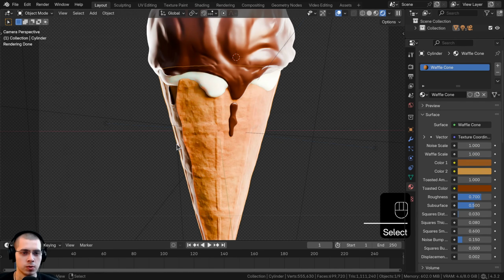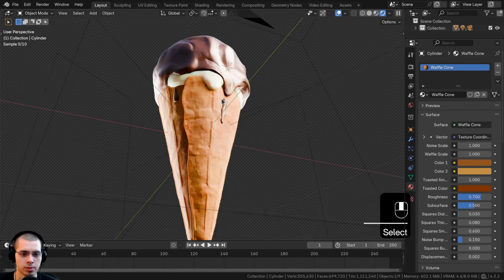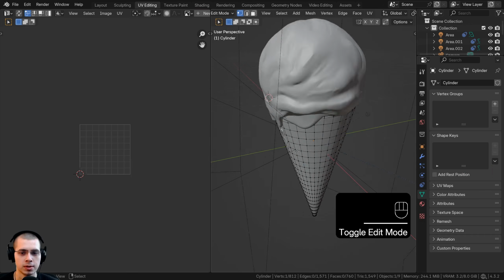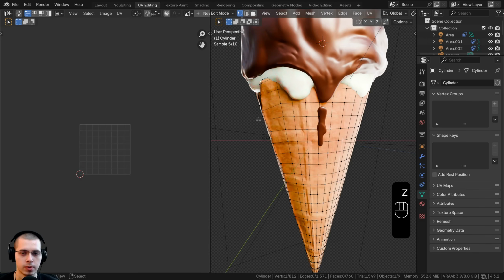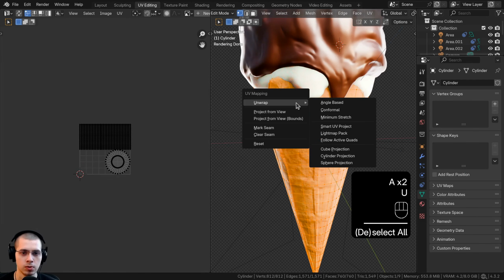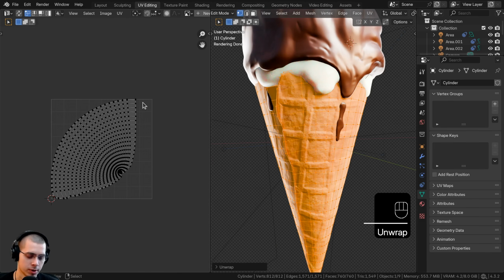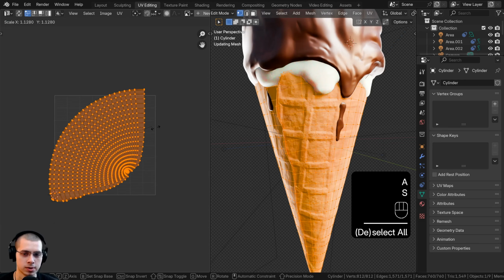So now what I want to do is UV unwrap the waffle cone because I definitely want to change how that's looking. So let's click over here to go to the UV editing workspace. I'll zoom in here. Let's go into the rendered view, and I'm going to select everything, and then I'll hit U, and we're going to unwrap, and I'll just do the unwrap angle based. So I want to select everything here in the UV editor, and I'll scale it up a bit.